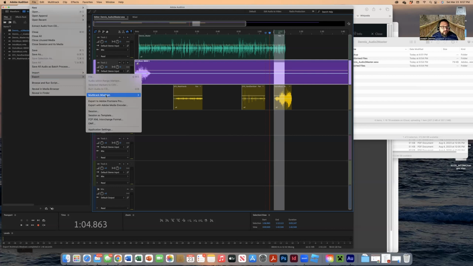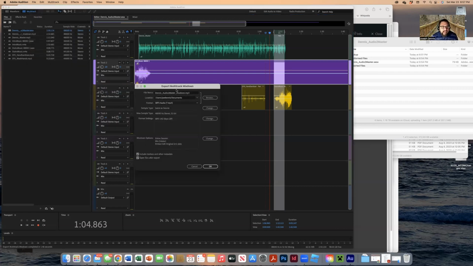We want to export it as a multi-track mixdown, okay? And that means it's taking all these files and compressing them into one file. You want to make sure you click on entire session so it does everything on your screen and not just what's selected, for example. And it gives you here how it's going to save it.